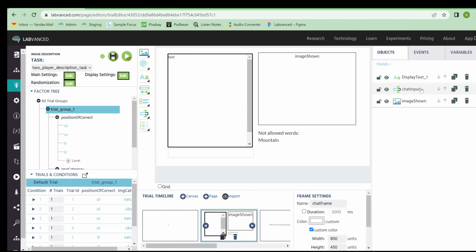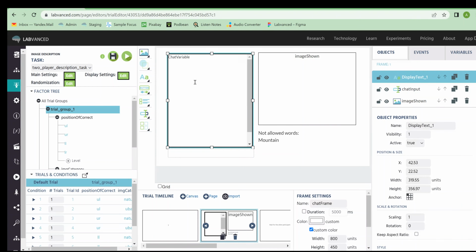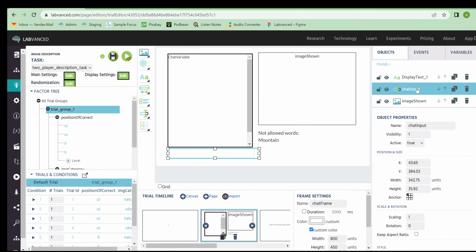The first thing to note is the chat box. This is actually not a separate object. This is just a display text object that has a variable in it. What's going to happen is the participant is going to type into this input object right here. It was a little hidden at first, sorry about that. They're going to type in the input object, and then whatever they have typed will be stored in a variable, which will then be displayed to the second participant in this display text object.